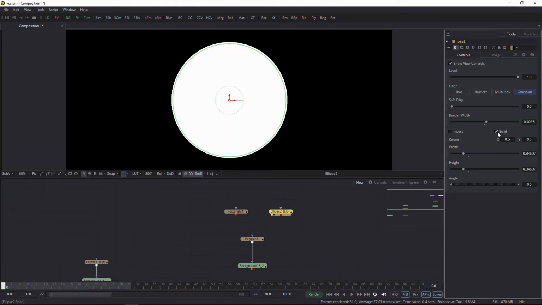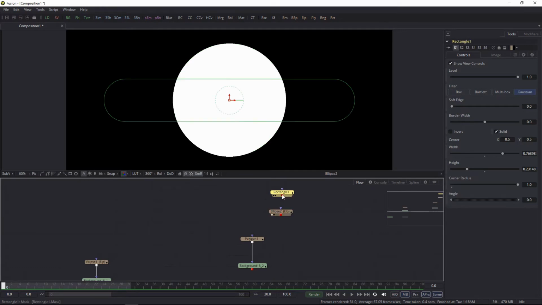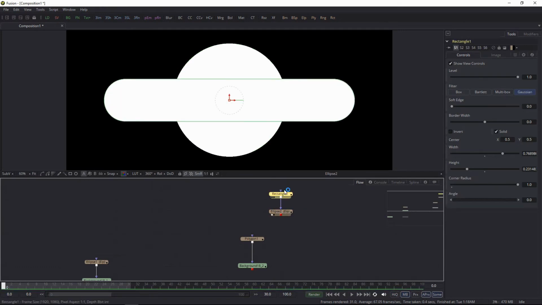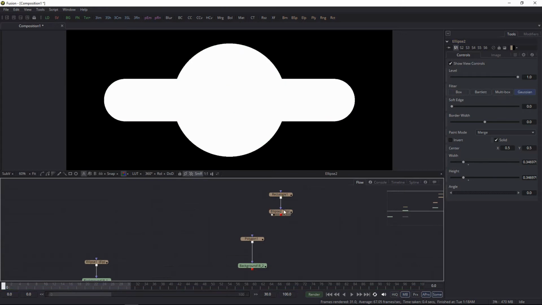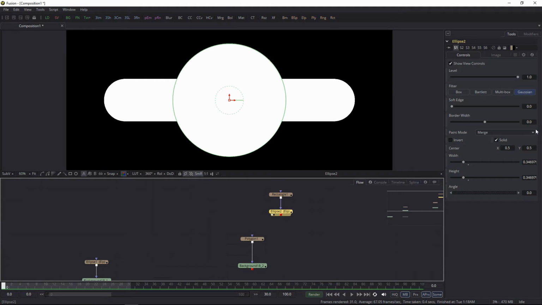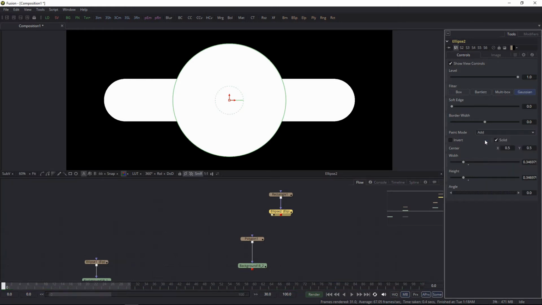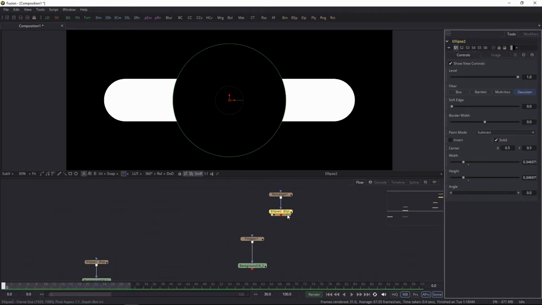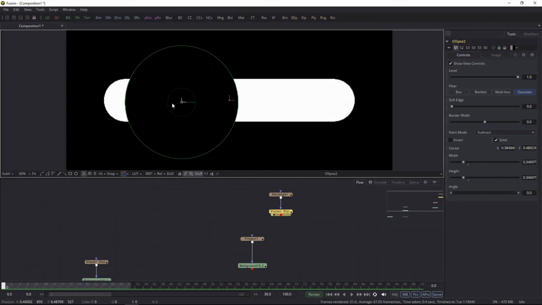So let me set this to solid, and I'm gonna set the border width to default settings. So let's connect these two things together. You can see that each mask accepts a mask input. Okay, so now this rectangle is connected to the ellipse, and now if I go onto the ellipse, you can see I have an extra option called paint mode, and right now it is set to merge, which basically means add. But if I set this to subtract, you can see now my ellipse is subtracting the rectangle.